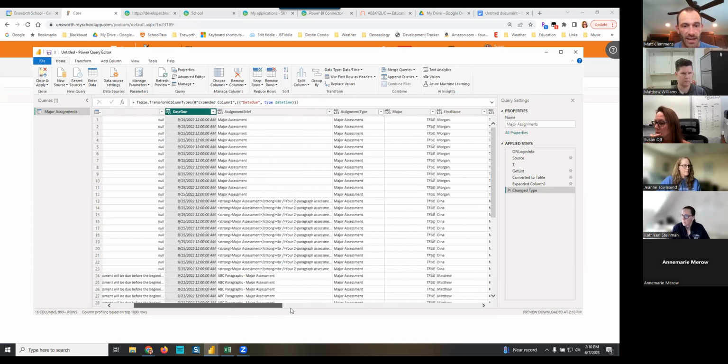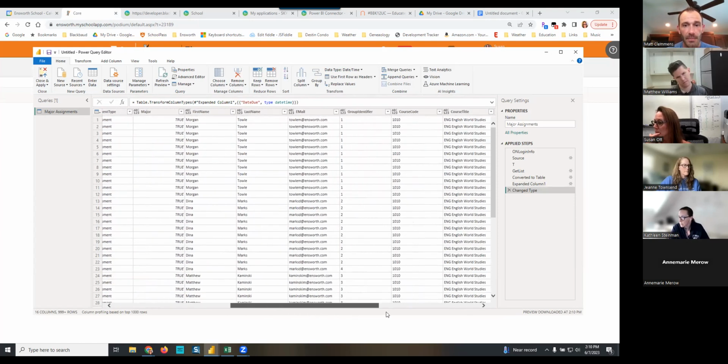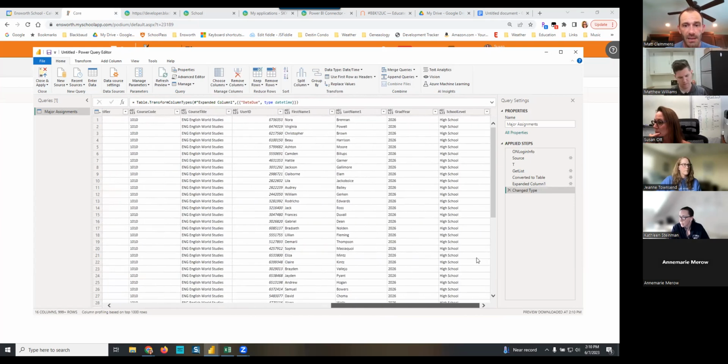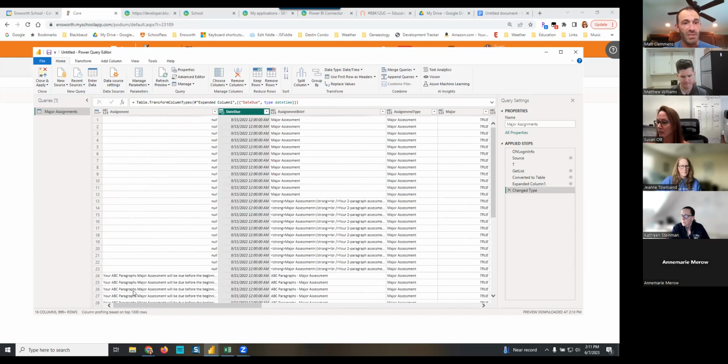We'll scroll over to the right. Everything else looks pretty clean. Excellent. We've got that school level feeding in now as well. Sometimes if we're adding or subtracting or multiplying, doing any sort of math, we'll convert things from ABC123 to a numeric. But in this case, the user ID as is is just fine. So now I've got that major assignments data feeding in.